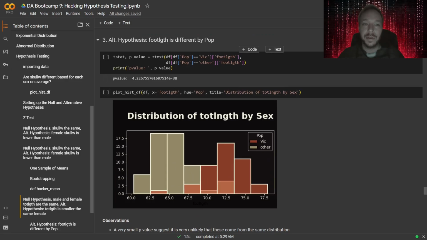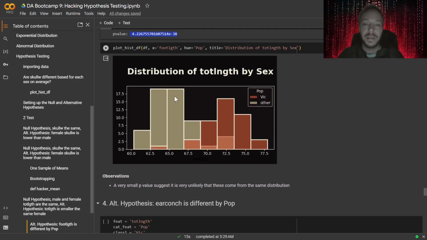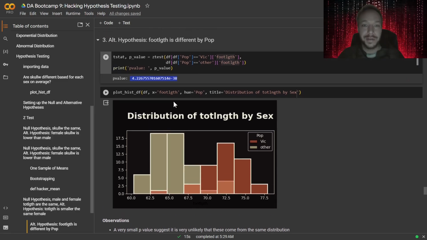So we look at the hypothesis test: foot length is different than population. Let's look at this, and we can see that it looks quite different when you plot it. And you can see you got a very, very low p-value here. Okay, so we're just looking at the more traditional way to do hypothesis testing here as well.